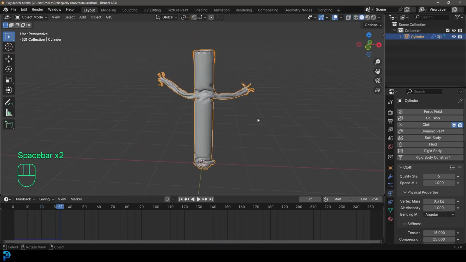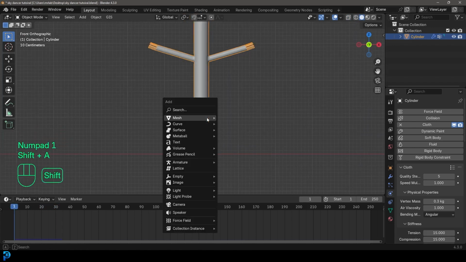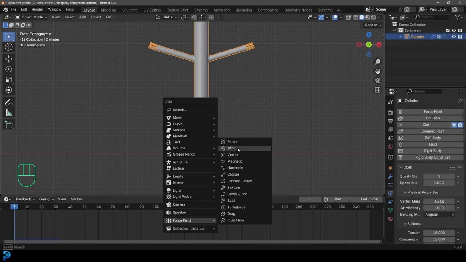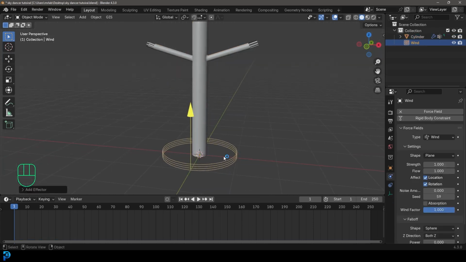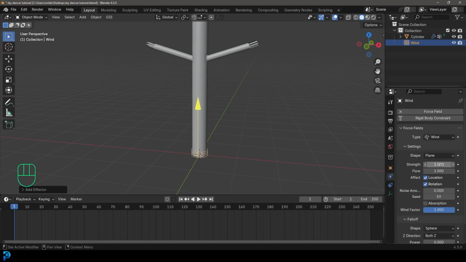So what we're going to do is add in a force like wind. So we're going to go Shift A, over to our force field, and add in some wind. And this wind is pointing up, which it should be, but we're also going to come here to the object data properties. We're going to make it smaller like this. Then we're going to go over to our physics. We're going to give it a strength of 3000.